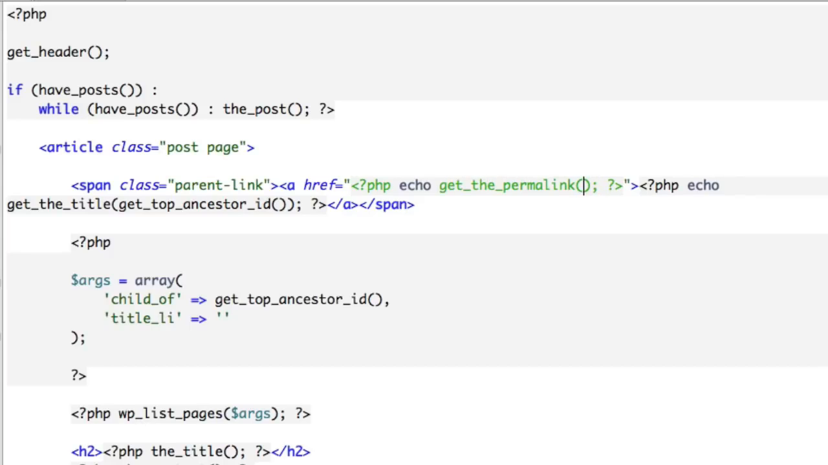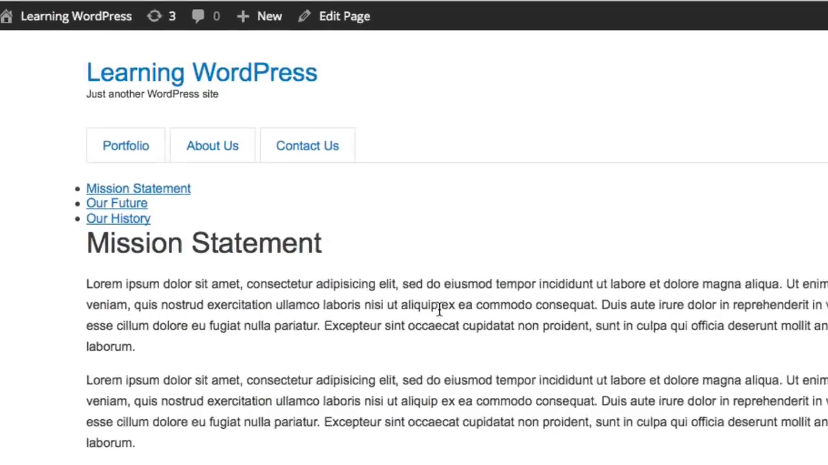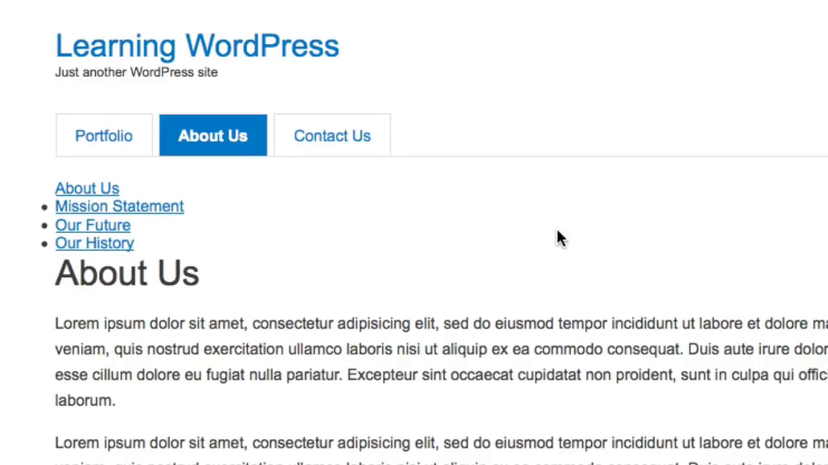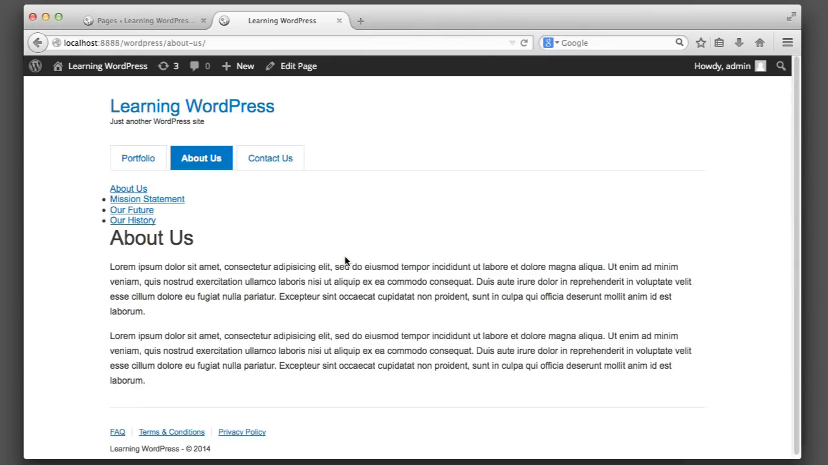So we'll say get top ancestor ID. Now if we refresh, we can see that there is a link to the topmost parent page, About Us. So we're currently on the mission statement page. Now we're on the Our Future page. And now we'll always have this link near the children links to go back to the parent page.